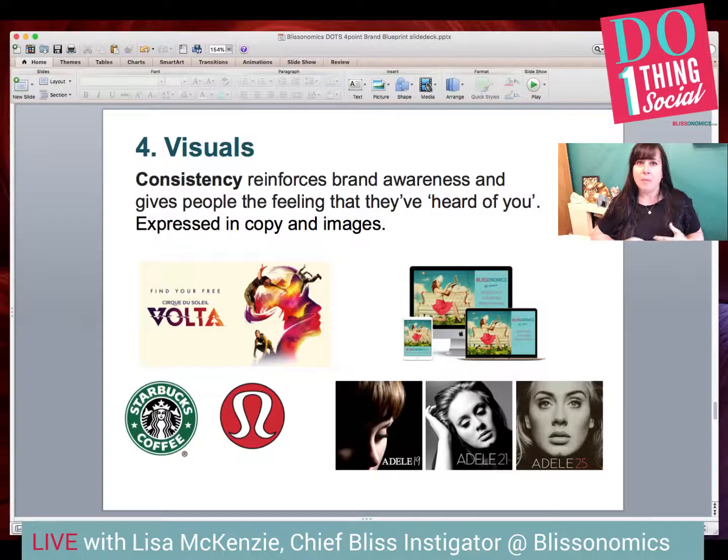And you can do that by the fonts that you use. You can do that by the colors that you use, the style that you use. We'll talk more about that in a second, but Starbucks, I mean, when you see that brand, you immediately recognize it. Lululemon, you immediately recognize. I'm hoping at some point you'll immediately recognize everything that Blissonomics puts out without seeing the name Blissonomics, right? That's it. It has to be the colors and the images that we use that tell that consistent story.